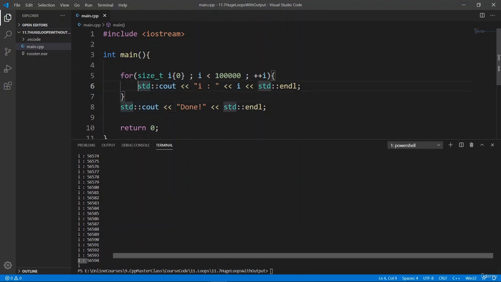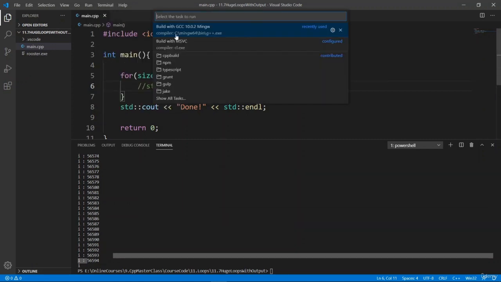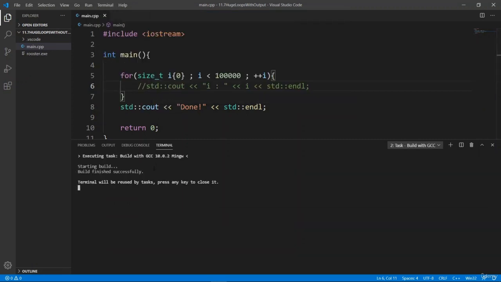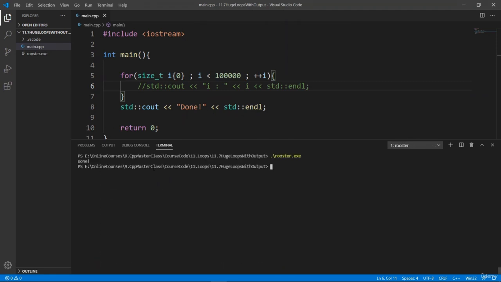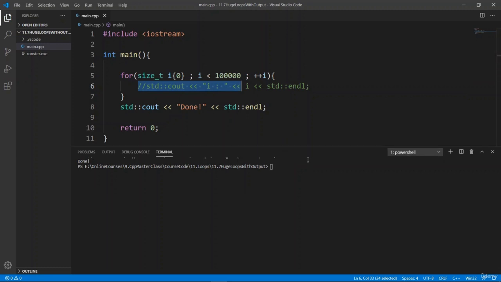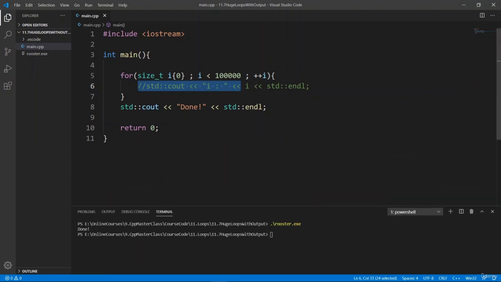But if we remove this std::cout statement again, so I am going to show you again. We're going to build with GCC and we're going to clear. And if we run Rooster, done, not even 2 seconds. You can see that this thing can significantly choke down your program, and you need to be very careful about this. And this is true regardless of the loop construct that you use.